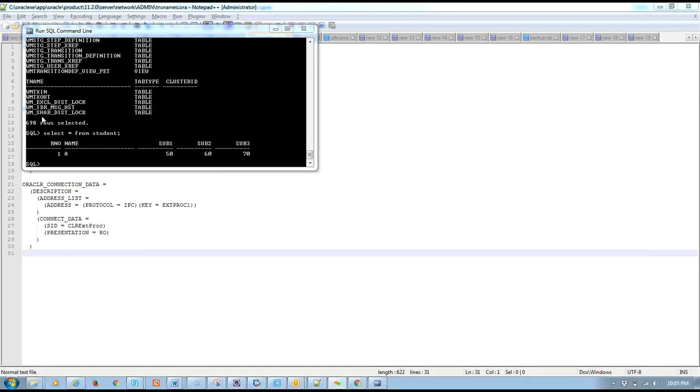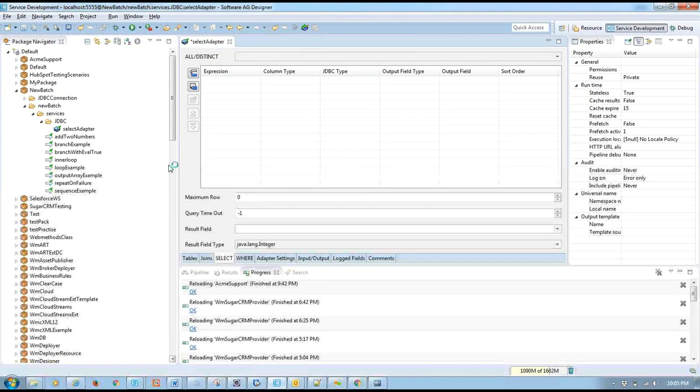Okay, so I want to select the students data. If I do it from here, it will look like this. You will see the same in webMethods. So I have selected the table in my first tab. Now I want to select the columns which I require.